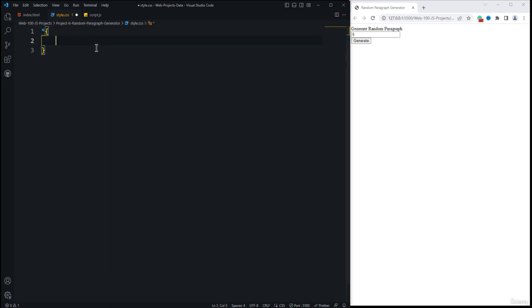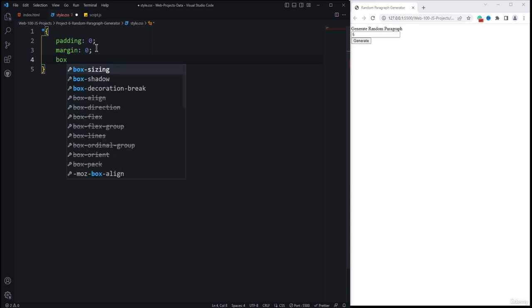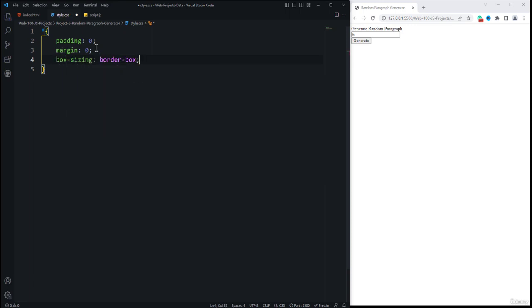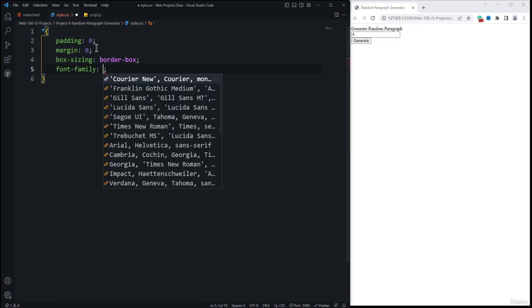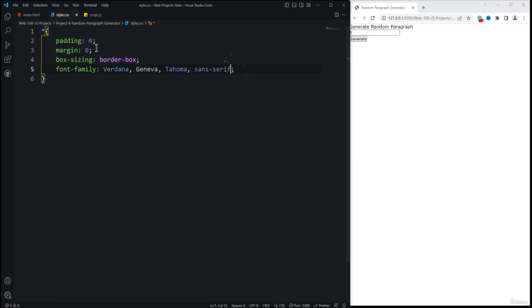So first here I am going to add the padding, which you already know. I have actually done this in many of the previous projects. So padding is 0, margin is 0. Then we need to use the box sizing. So box sizing is going to be border box. And then we need to use the font family. So font family at this point of time I am going to use the Beltana. Then you can see the font is actually changed inside the browser.